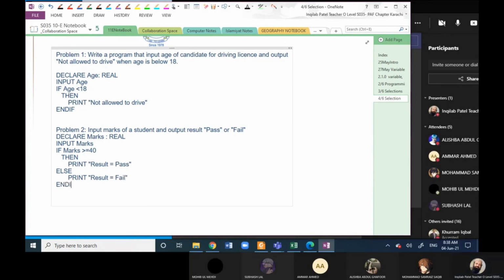Here we have one outcome, not allowed to drive. Here we have two outcomes, pass and fail. But sometimes we have several outcomes. For example, we are asked to input marks and output grade, and suppose we have four grades. This is our problem number three.